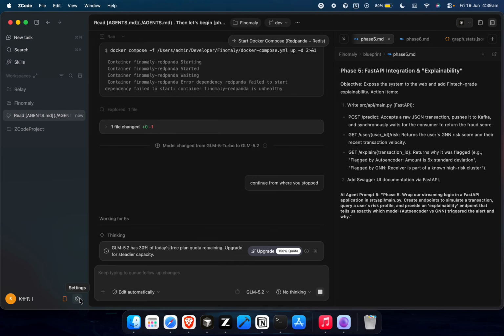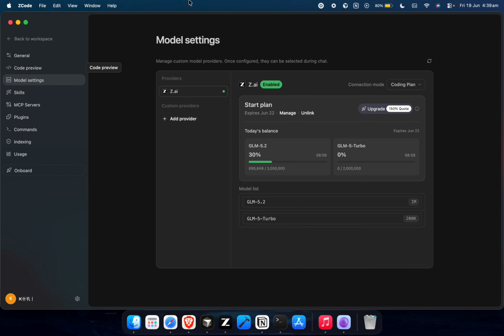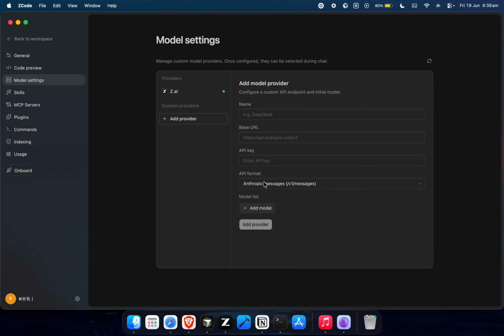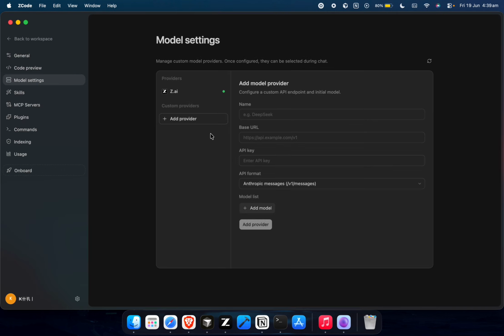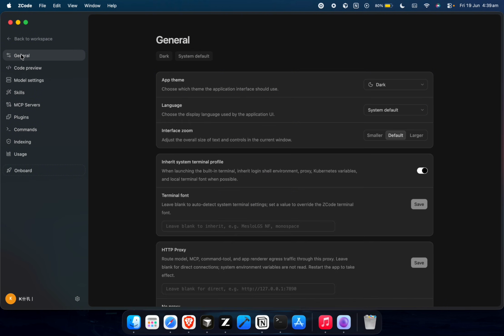So if we come over here, you can see settings. You can see your settings, ZAI. ZAI is the main provider. I'm on the coding plan. I didn't use an API key, but I haven't paid for anything. So see GLM 5.2, how much is remaining. GLM 5 Turbo is basically done. It says expires June 22nd. I don't really know what they mean, so I'll have to wait and find out. So you can add other providers and stuff like that. Add models, change the context window to what you want. Yep. So this is the general.